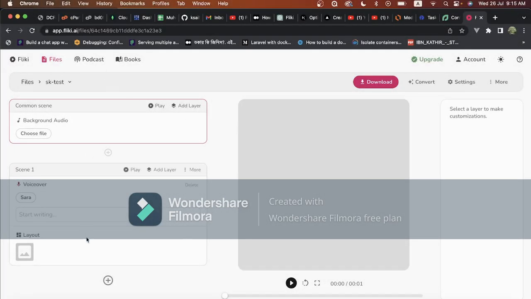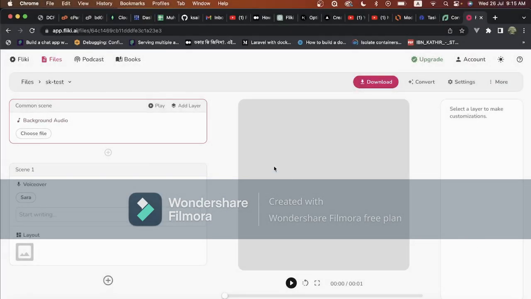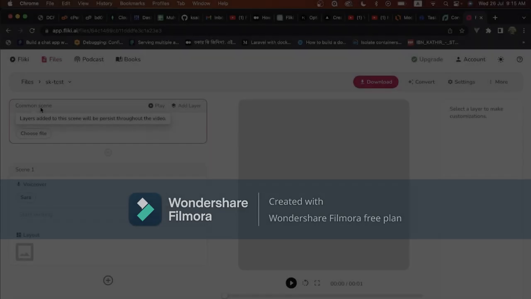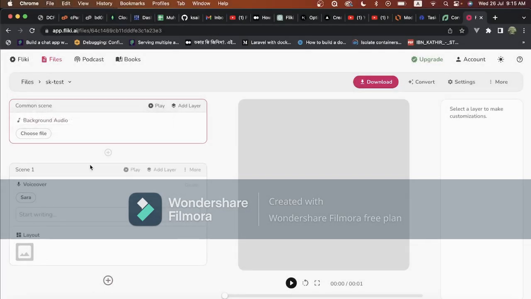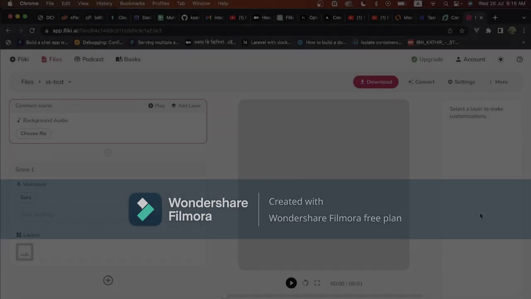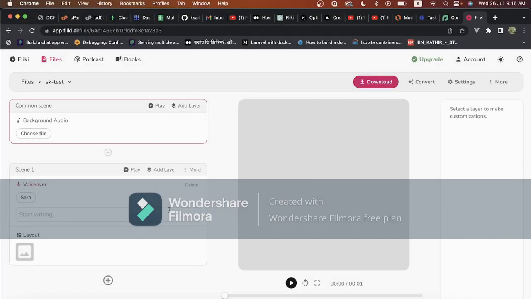As you can see, there are three main layers: the left one, the middle one, and the right side. On the left side there are two components: the common scene, which is basically common across all the scenes in the video, and the next one is the dynamic scene. In the second part there is the whole video rendering page. If you click on play, the video will render, and the third part is the layout customization.